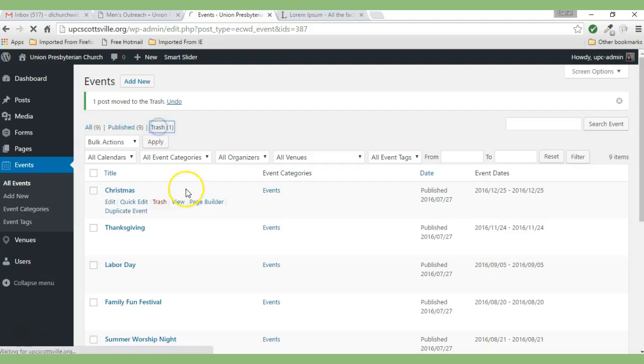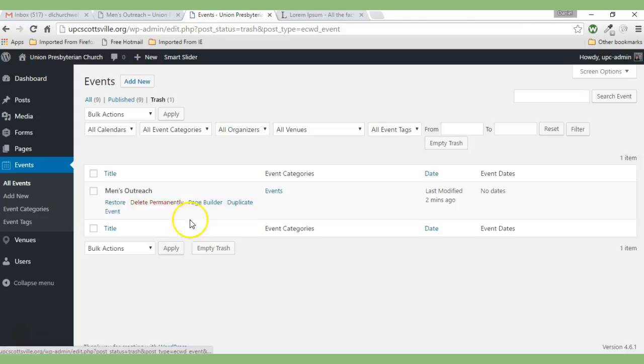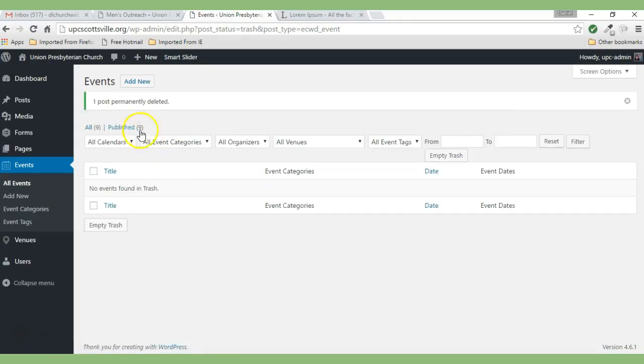So if I click on Trash, here's all the events that you have put into trash. If I actually want to delete it permanently, I click on this. If I want to restore it to the website, I click on this. I want to get rid of it, so I'm going to click on Delete Permanently. Now to get back to the published events, I'm going to click on this.